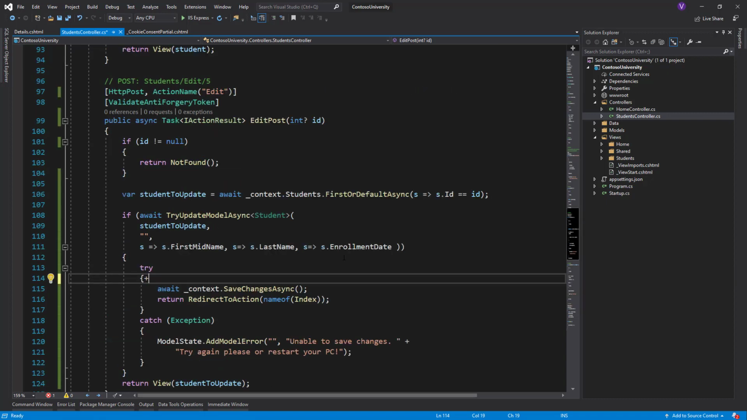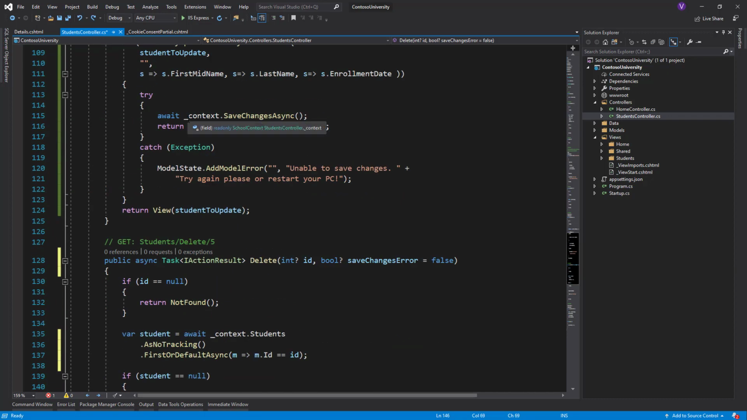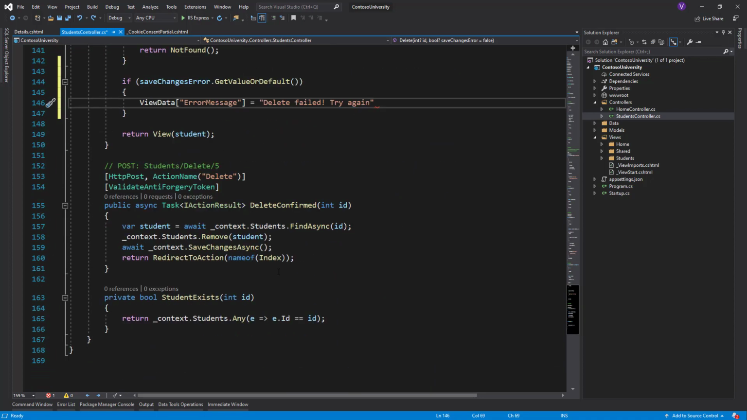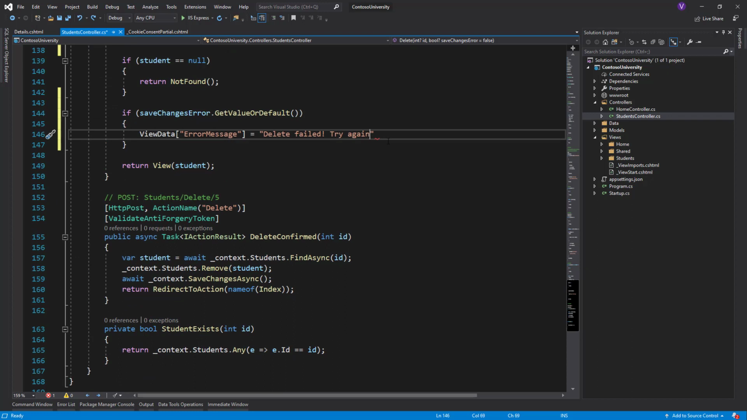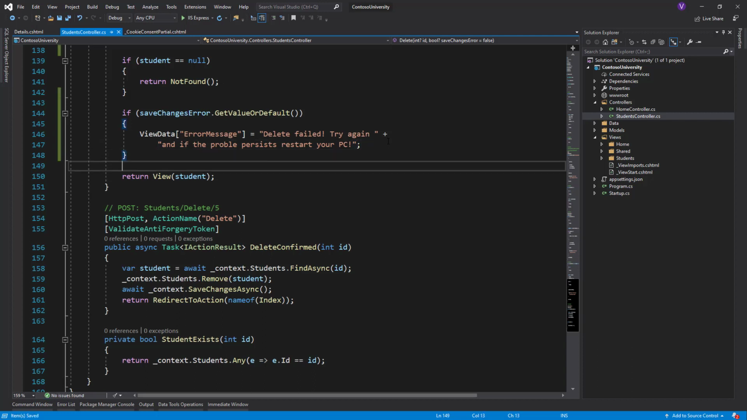Okay, wait. Delete failed, where was I? Okay, is this, no, this is the edit. Delete failed. Try again, and if the problem persists, restart your PC, for example. Okay, and then of course return the view of the student.